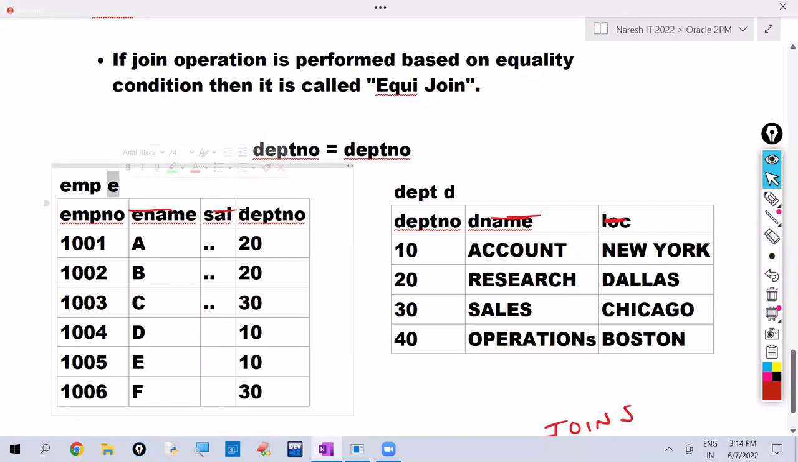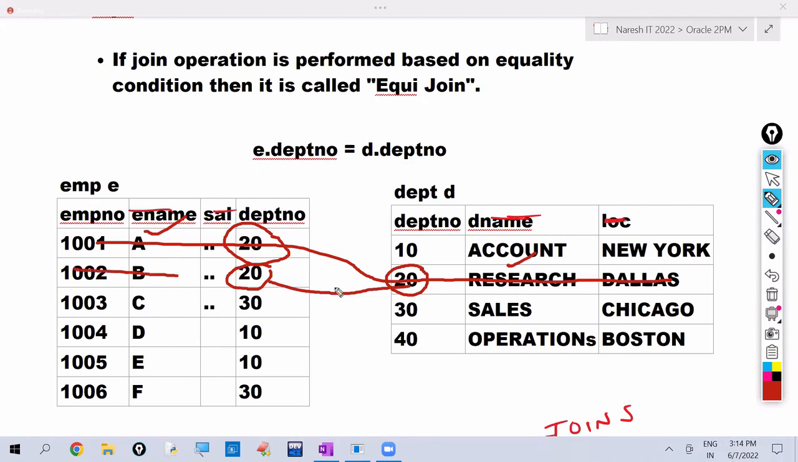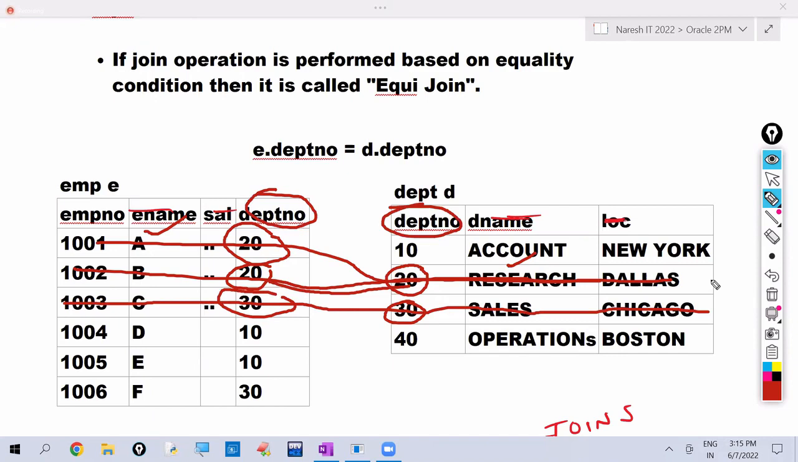So the employee table's department number we want to compare with the department table's department number. What do we write here? E.department number equals D.department number. If this department number matches the department table's department number, that will perform the join operation. So employee A is working in the research department, 20/20 matching. Employee B, 30/30 matching. 1003, person C working in the sales department, like this.